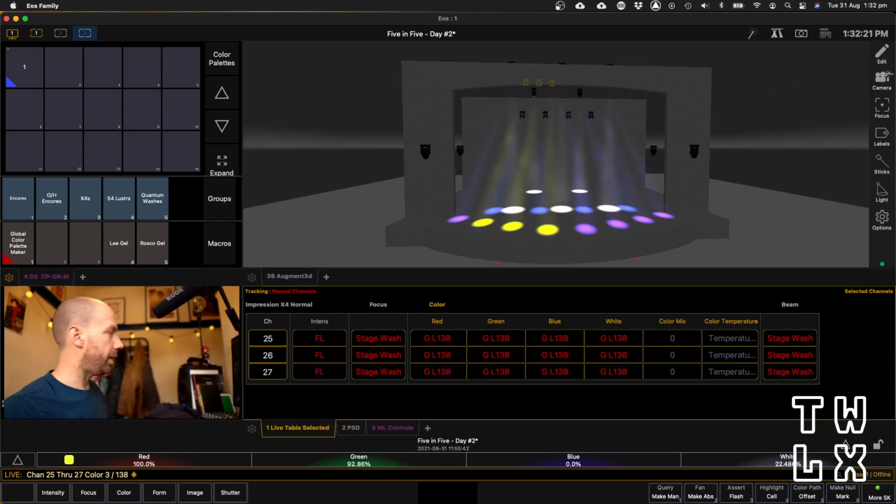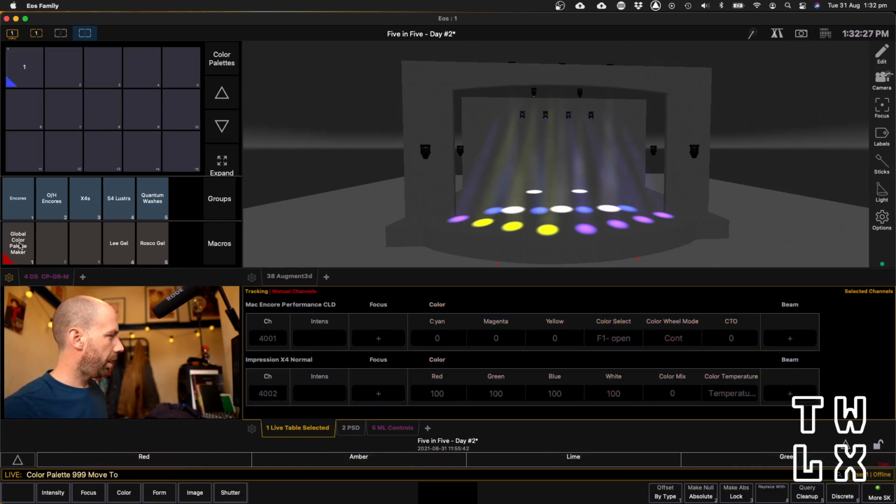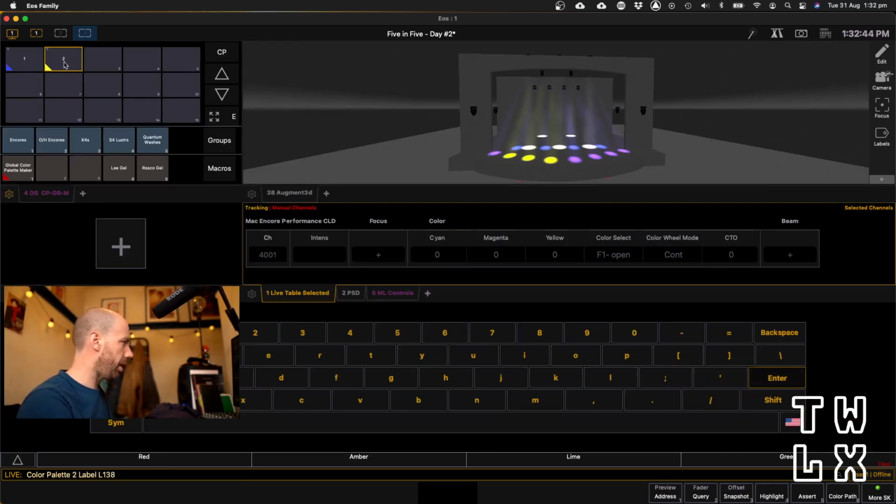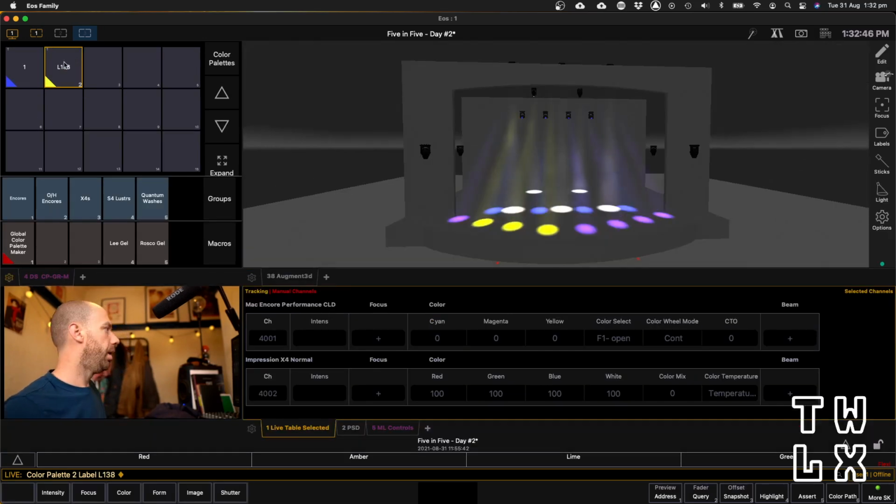All I have to do is press my special global color palette maker macro. And now the desk is asking me to move this new color palette 999 to somewhere. So I'm just going to select my next available color palette. Bang. And we now have a new bi-type color palette there. I'm just going to change the label of it quickly to 130, Lee 138, so I know what it is.